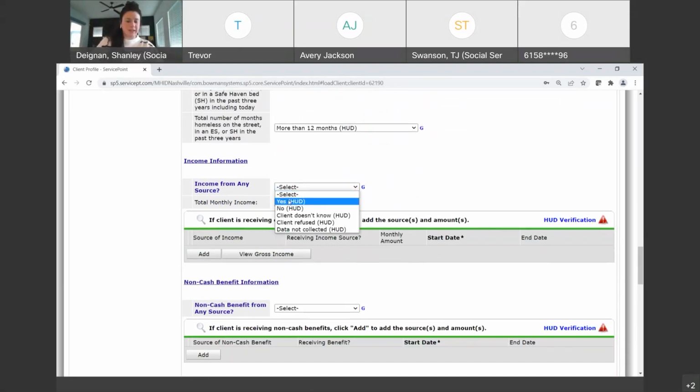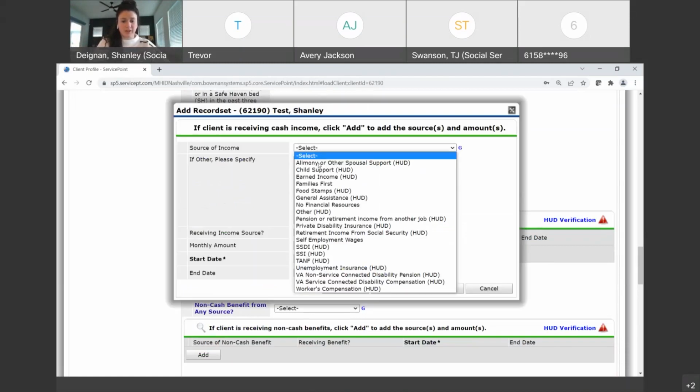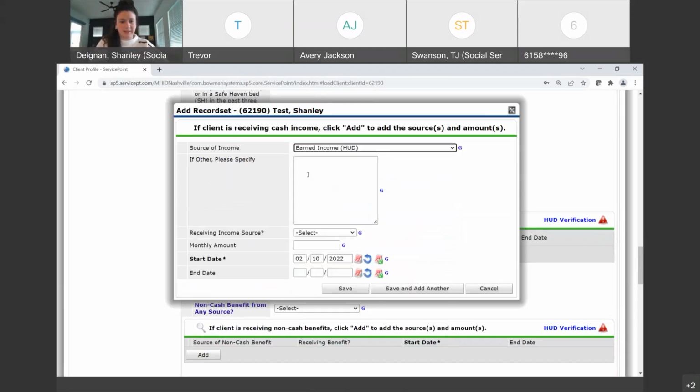Does the client receive income? We're going to say yes. We're going to say the client is working part-time, making about $1,500 a month. Now that we've said yes, we also again want to add a type. It's a pretty long list of options. Other two, if you have something that's not on the list. Receiving income, yes. Monthly amount for this type of income, again, is $1,500.